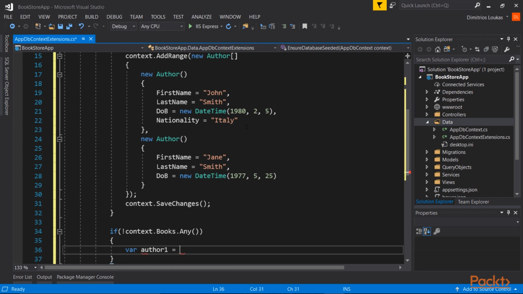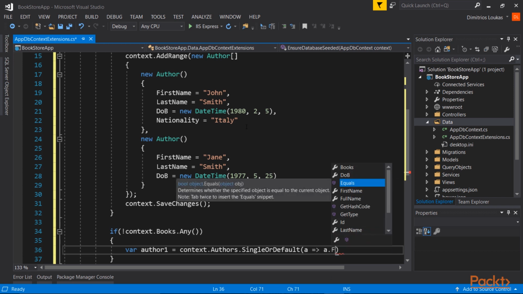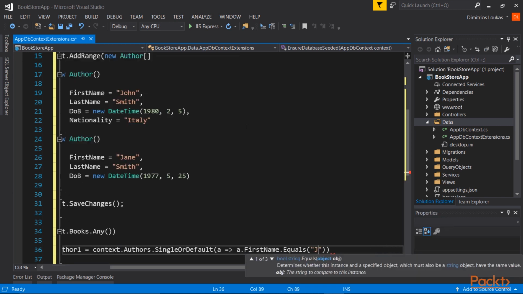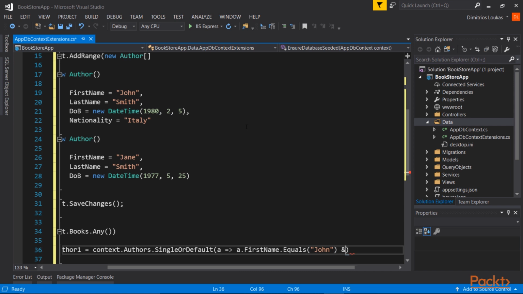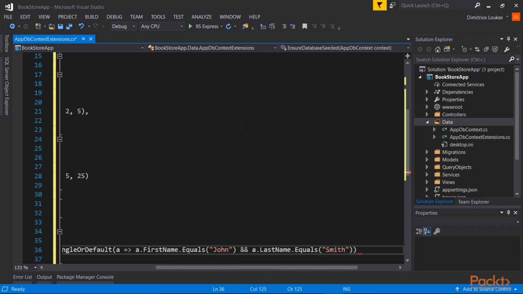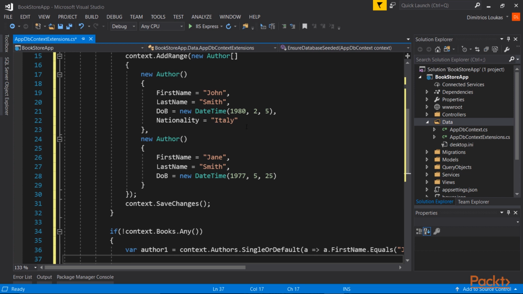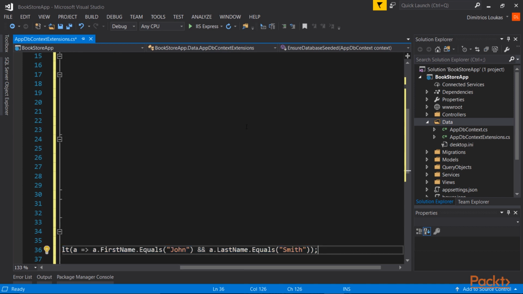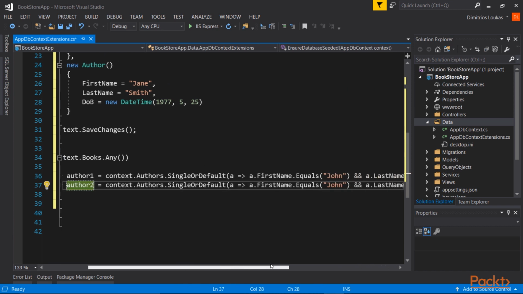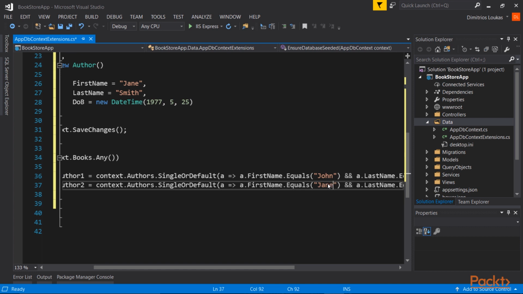So after saving the above authors, or in case they've already been saved, we're going to retrieve them from the database using the single or default method. So let me get the first author by first and last name, of course. And then I'm going to copy the above row and change that to author 2. And since they have the same last name, I only need to change the first name.